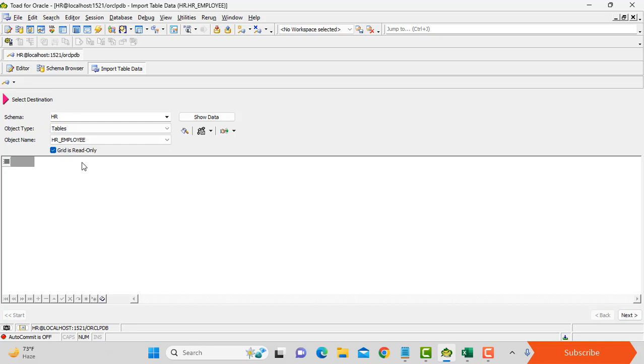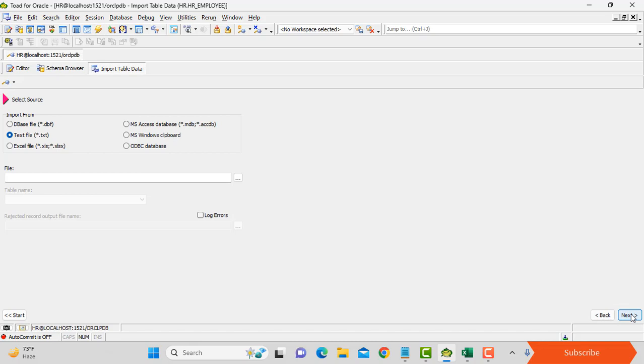Now we will see the column of the table by clicking on show data. Then click next button. Since we will be uploading an Excel file, we need to click the Excel file radio button. Now we will specify the location of our Excel file from here.